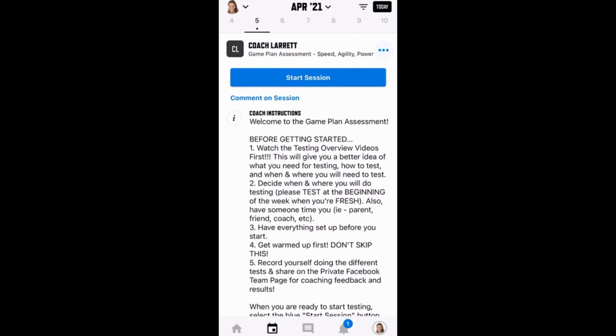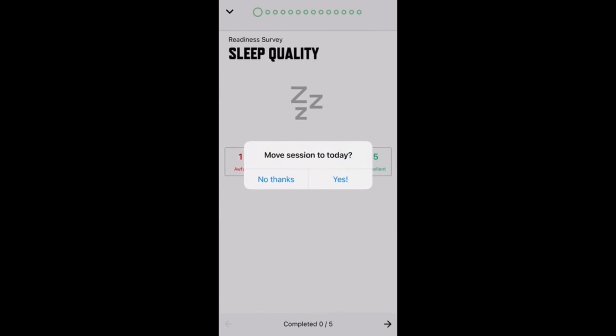Now, this is very important. Whenever you are doing a session, whether this is the game plan assessment or a workout or your bonuses, whatever it may be, definitely press the blue start session button up at the top, because if you don't, you're not going to see the videos or you won't be able to input information. You won't be able to log that session, so it will show that you have missed the session. So just press the blue start session button, okay? So from here, I'm going to press start session, okay?